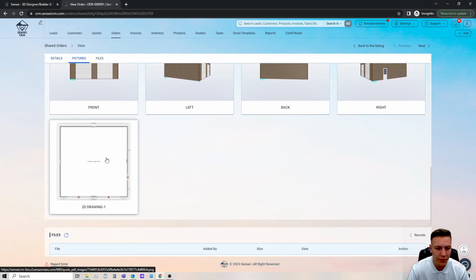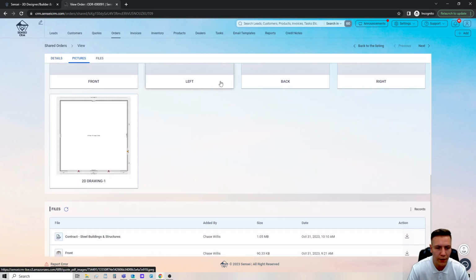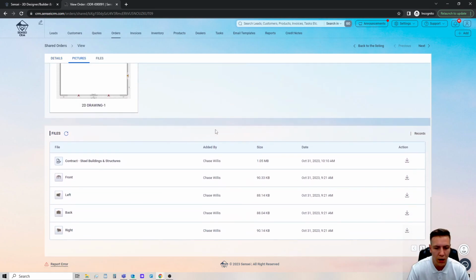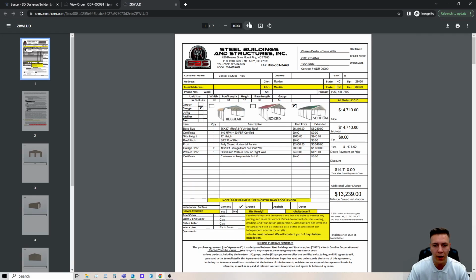We'll see pictures of the building. We'll see the 2D floor plan. You can click on any of these for a full screen view. But what I like to do is go down here to the files, and I like to look at the contract itself. So if I click that contract link, it will pull up the contract.